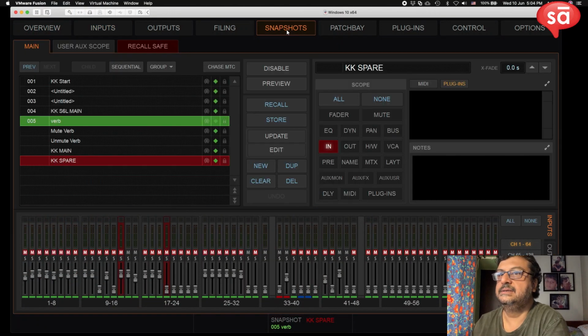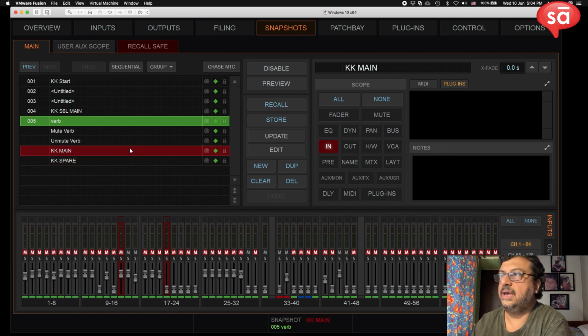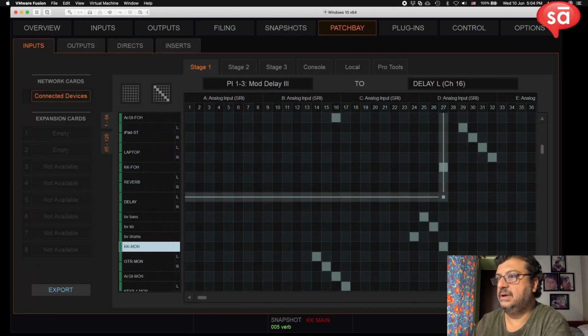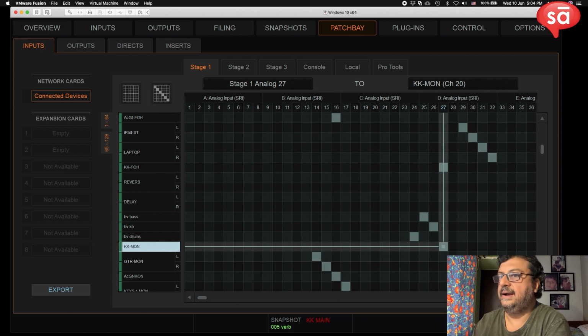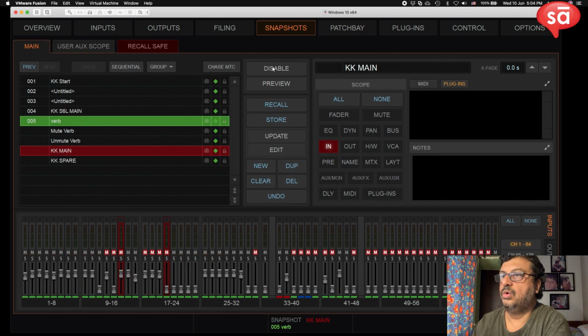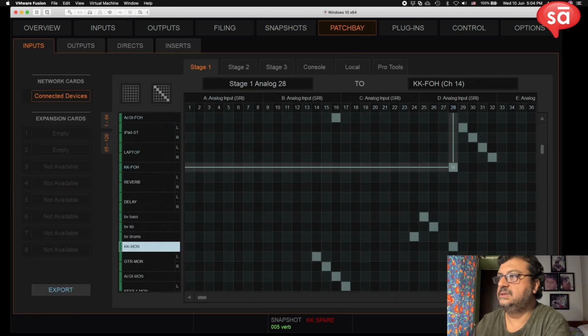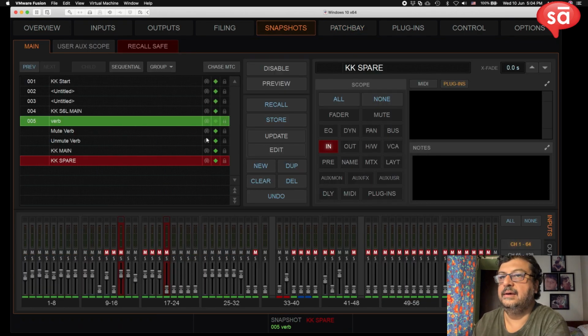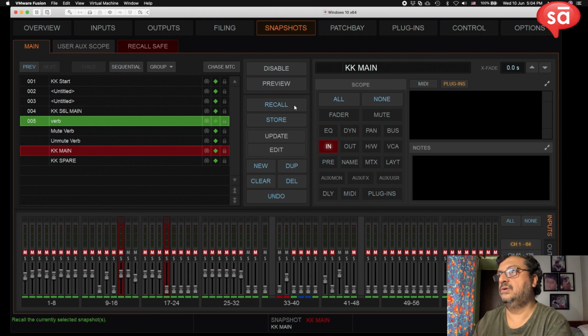So in my snapshots, I have a KK main and a KK spare. KK main, of course, with the in. If I recall this and go to my patch bay, this is set to 27. As you can see, both are set to 27, and 28 is actually the spare mic that we normally keep for him. So if I recall this one, then as you can see, this has jumped to 28 and 28, and vice versa. When you get the main mic working again, you can jump back.